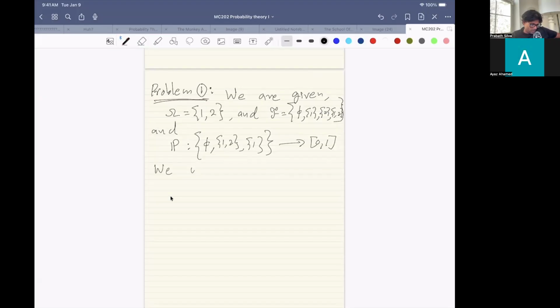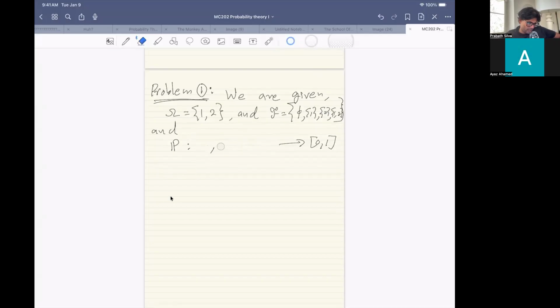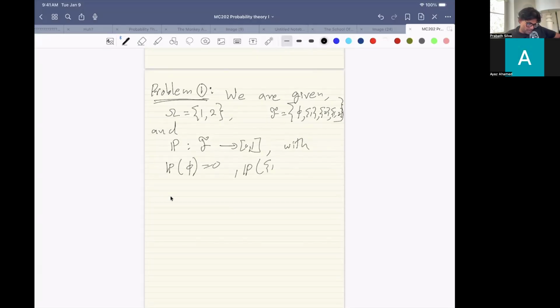Need to show. Let me write it this way. Let's say that we have a function P defined on here, and omega is this, F is this, and P is a function from F into here, with P of the empty set is 0, P of this set is 1/4, right? I think it was 1/4. Yeah.